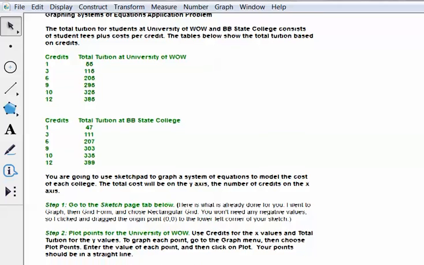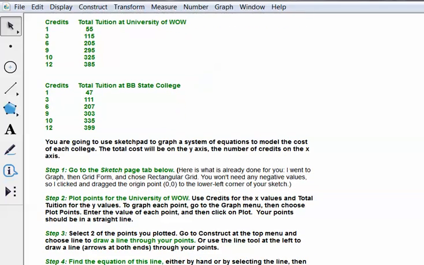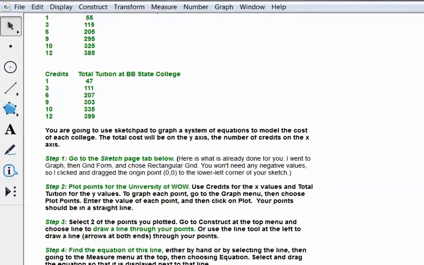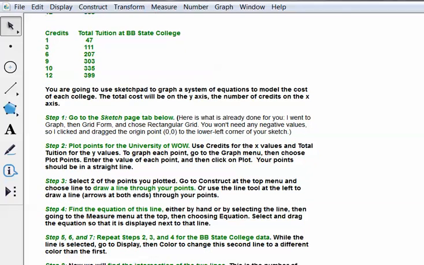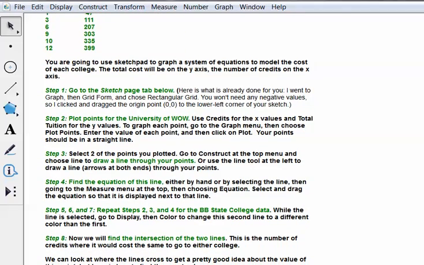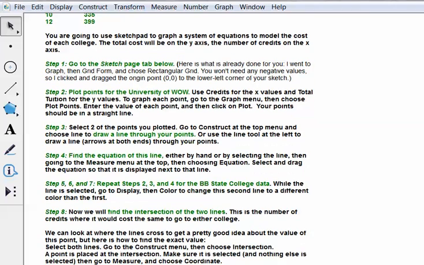So we are going to use Sketchpad to graph these points, and then we can draw lines through them, and we can model the cost of each college so that we can answer some questions about that. The cost will go on the y-axis, and the credits will go on the x-axis. So we are going to go to the Sketch page tab below, and I already set this up so that you would be able to see the grid set up for you.